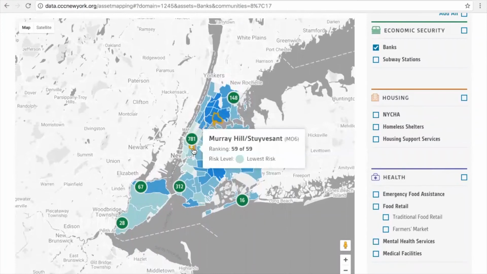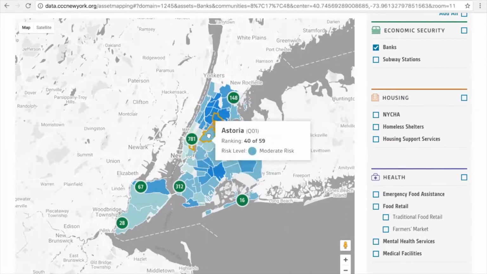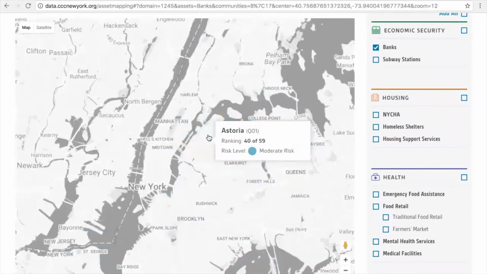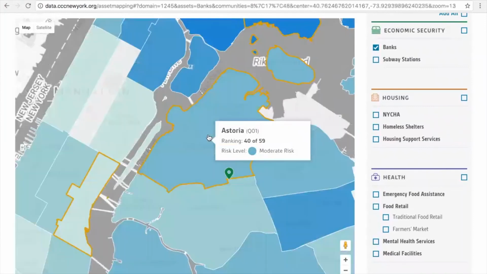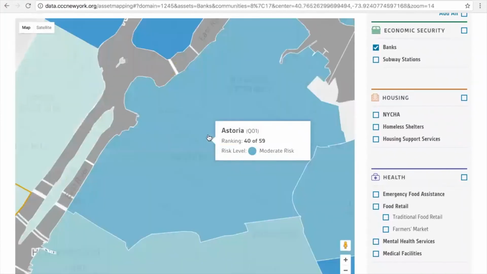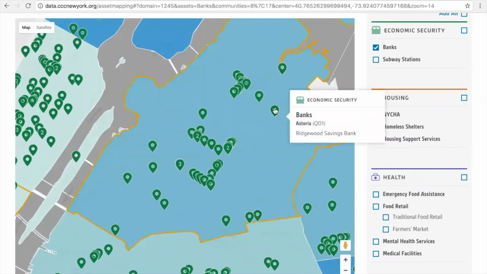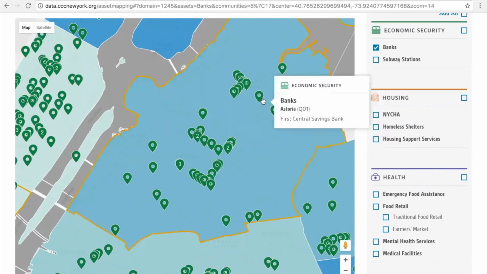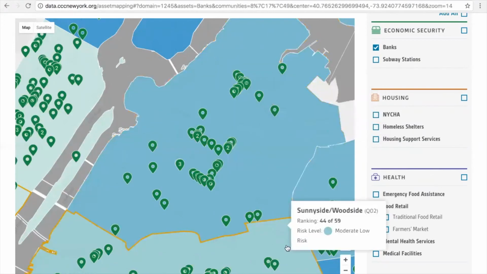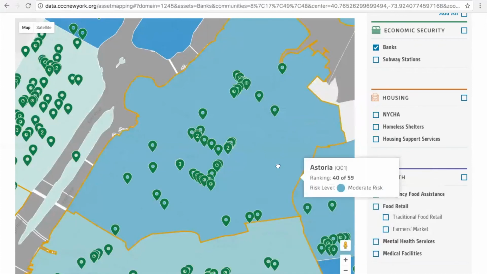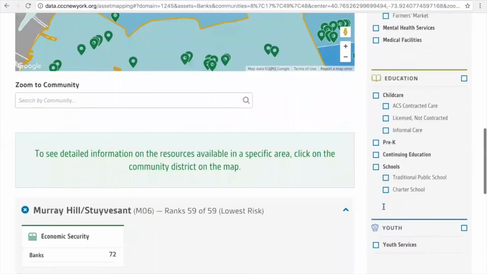As you zoom in further, the circles with numbers of assets will turn into points to provide a more precise location for each resource. Hovering on the points can give you more details about the asset, and clicking on any community district will tally up the number of assets within that community and provide a count below the map. Again, all the data here is downloadable.